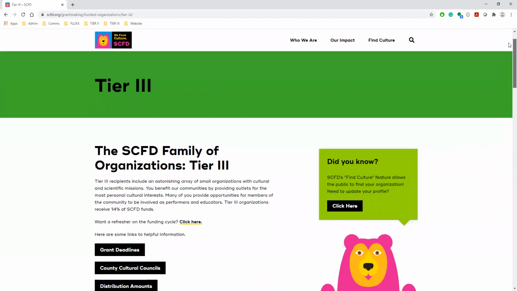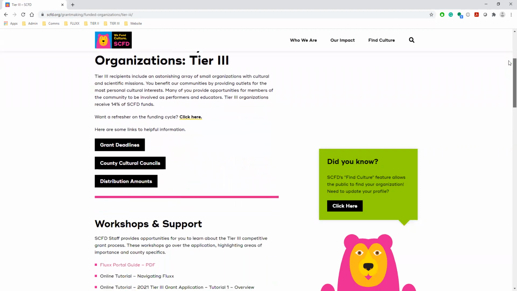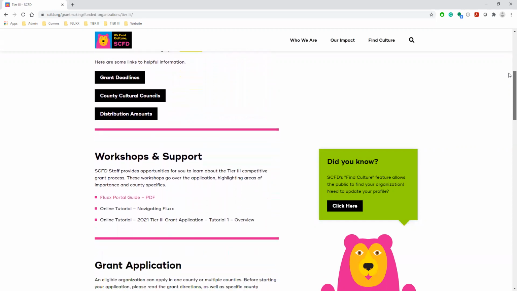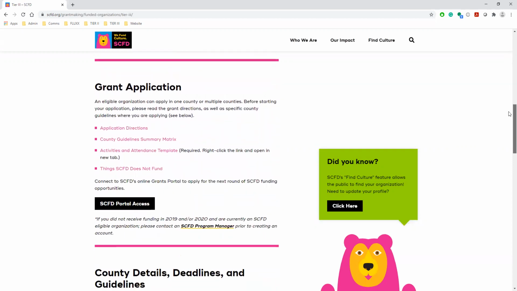The tier 3 page houses a lot of information. We've created it so that all organizations have access to as much information as possible, including grant deadlines, information on county cultural councils, prior year distribution amounts, workshops and support. The workshop that you're currently watching is the online tutorial for navigating Fluxx. The grant application itself, including application directions, county guidelines summary matrix, activities and attendance template, the things we don't fund, and most importantly, portal access.